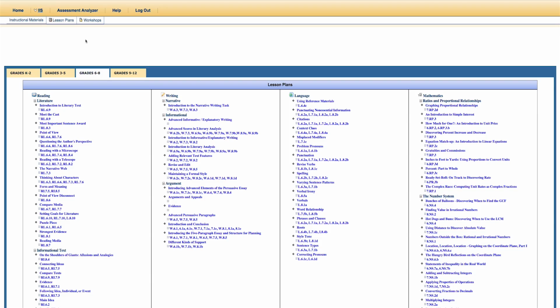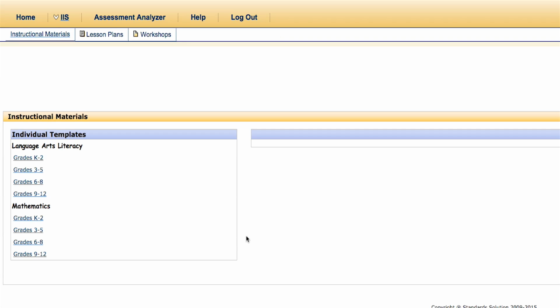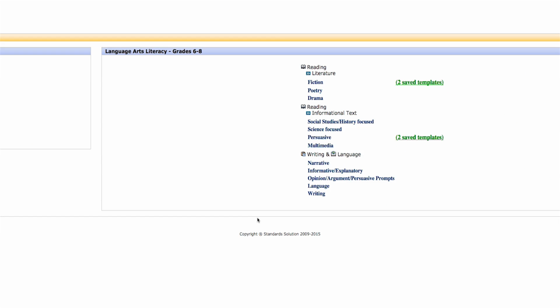Next, under IIS, Improved Instruction Systems, we have instructional materials. Instructional materials allows teachers to come in and get materials, whether it be writing prompts or passages with associated questions or math problems. So here you would select once again your grade level band, and then you'd have under language arts the options of reading literature, reading informational, writing, and language. Under writing and language, our narrative, informative, explanatory, opinion, argument, and persuasive are all prompts.